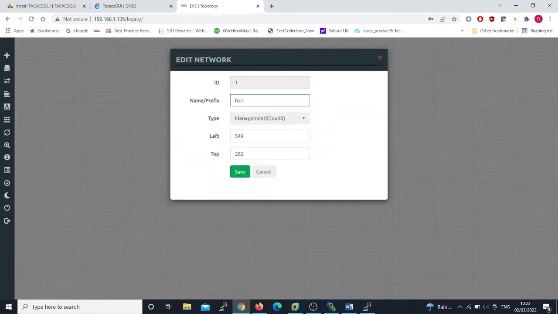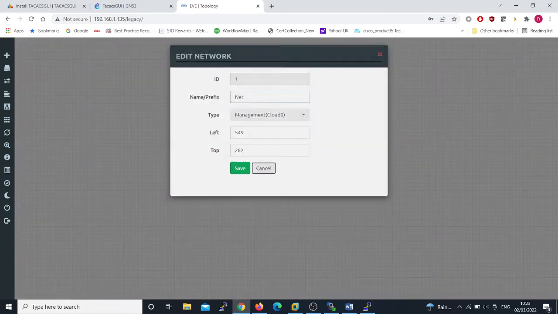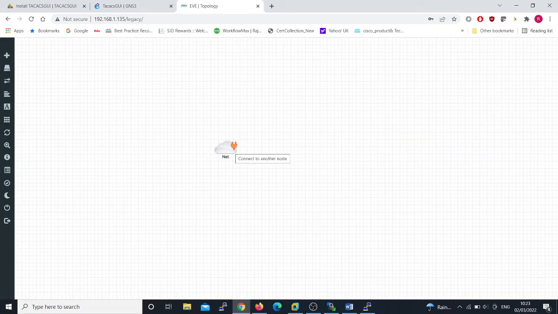Okay, so I've started a lab already, but I've got nothing in it. So this is just a network connection. And if you look at this, this is a management cloud. This management cloud has a connection into my local area network via the virtual machine, and I've got a NIC card connected to my local area. So this is where I've got a DHCP server on there as well.